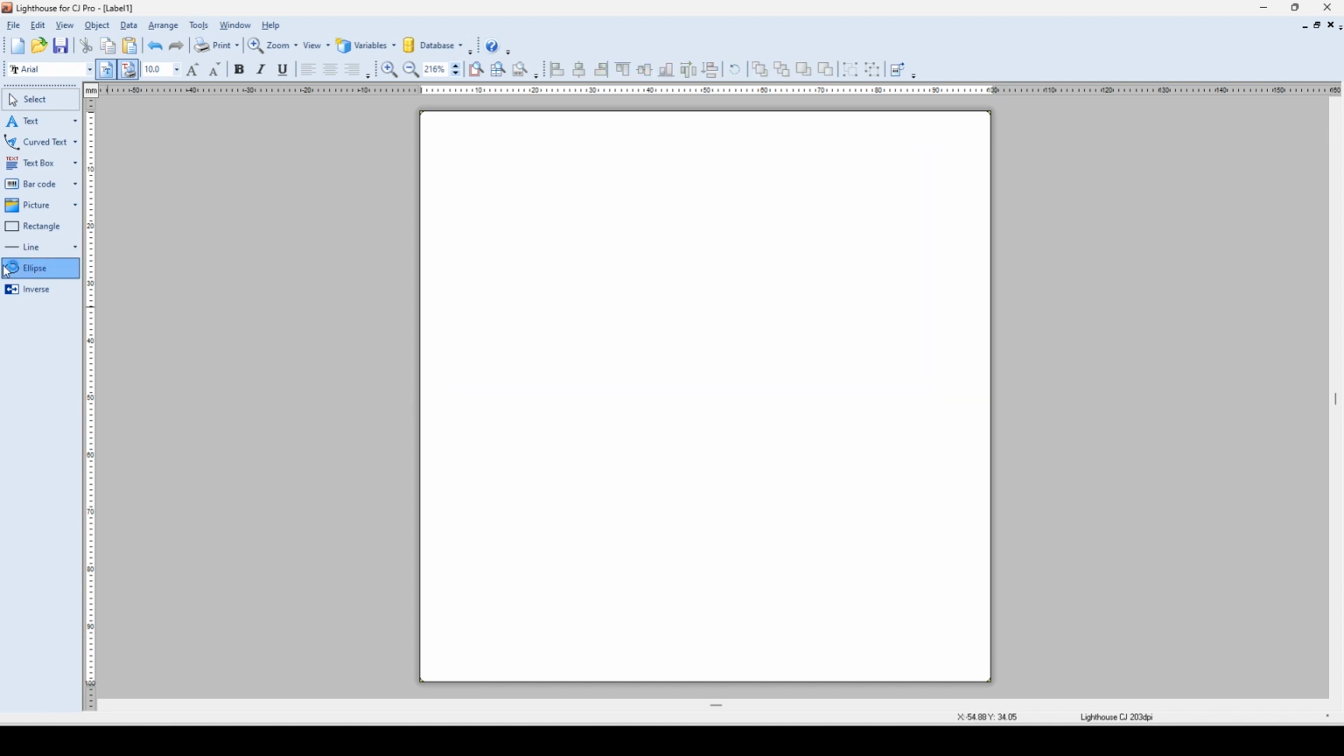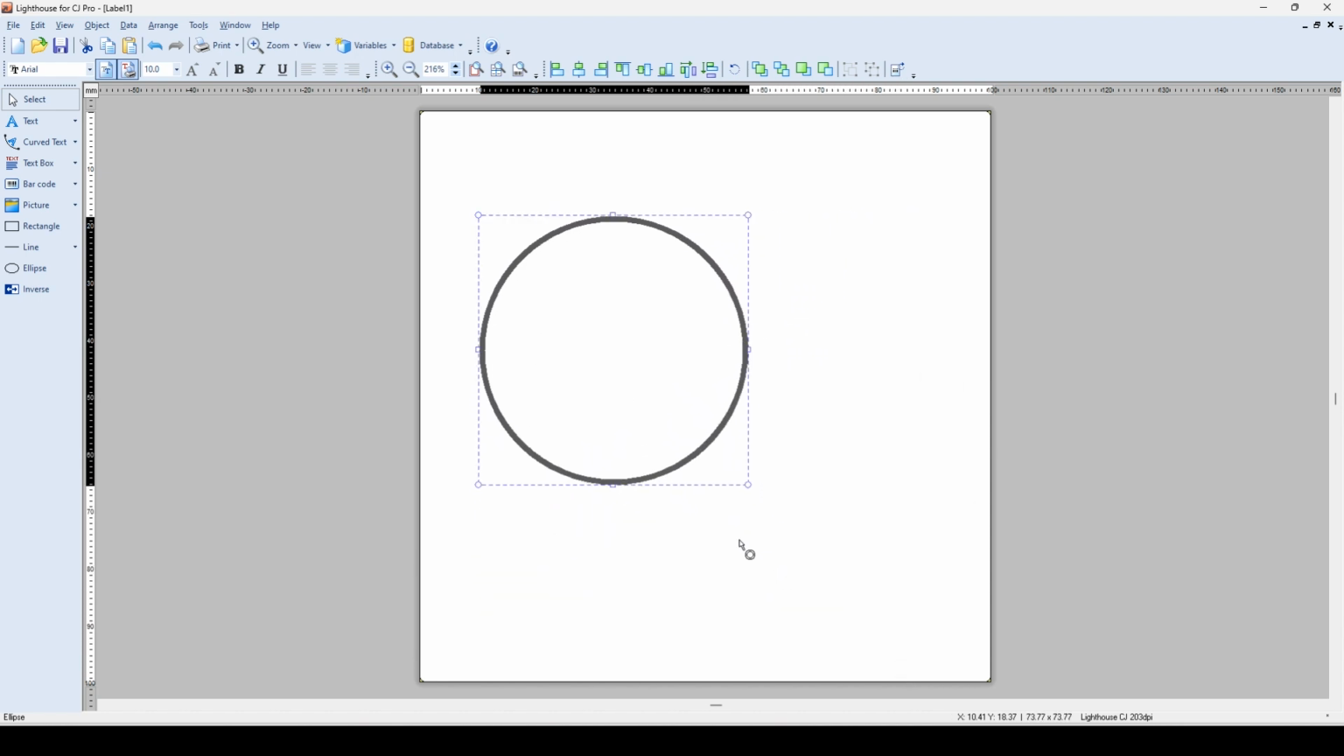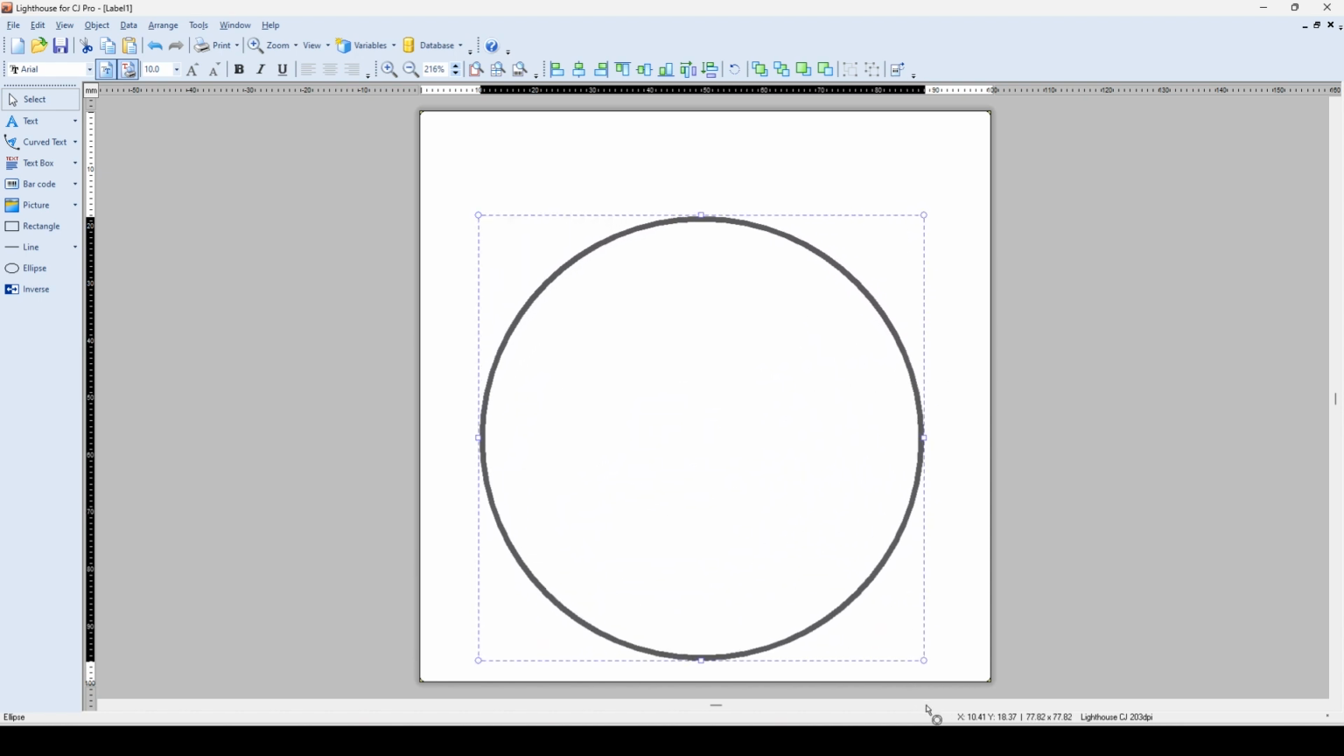It is worth noting that if you hold down Shift while creating an object, it will maintain the aspect ratio. This is most useful for circles.